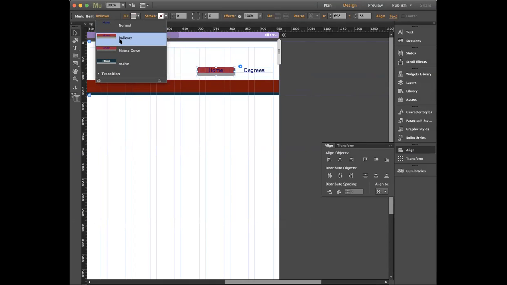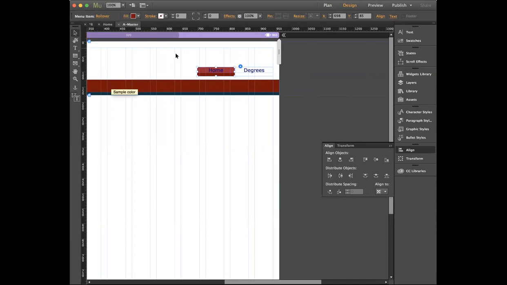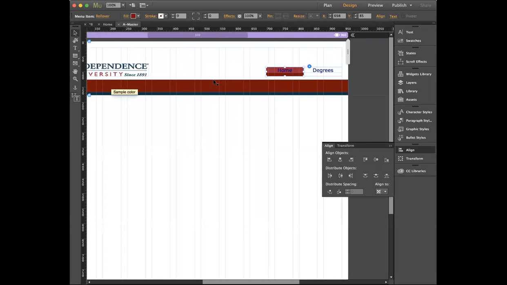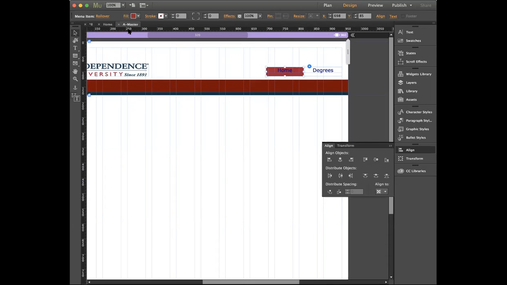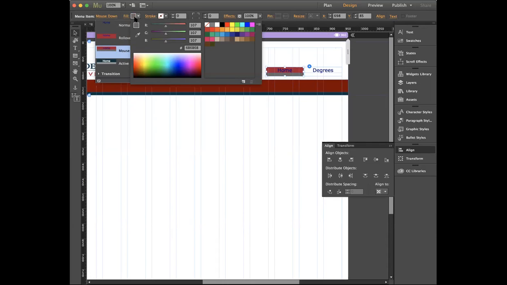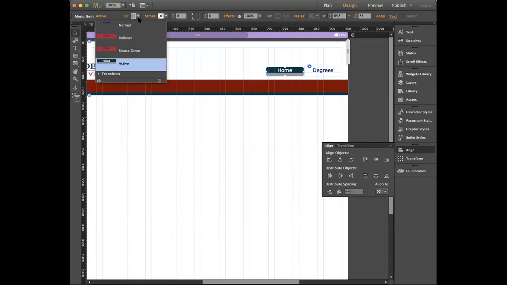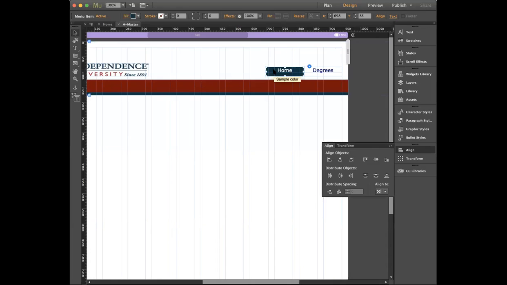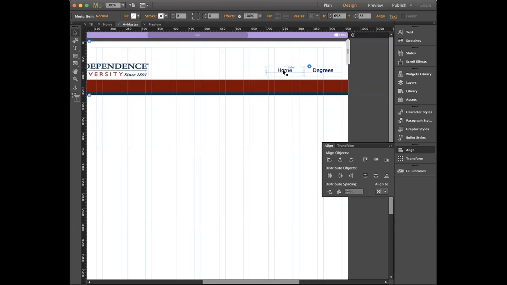Normal. Rollover should be red. Oh, wrong color, red. Mouse down should be red. Active should be blue. That's better. Looks like your text.